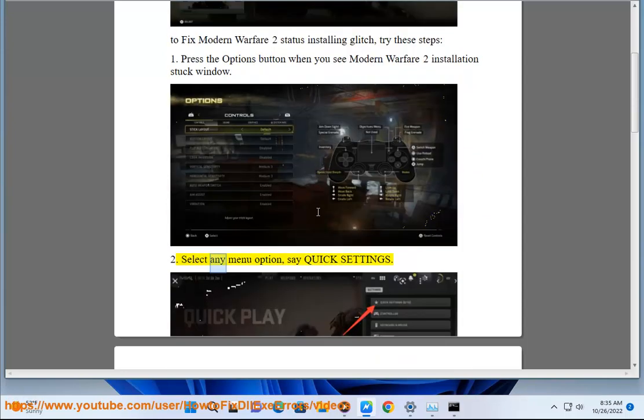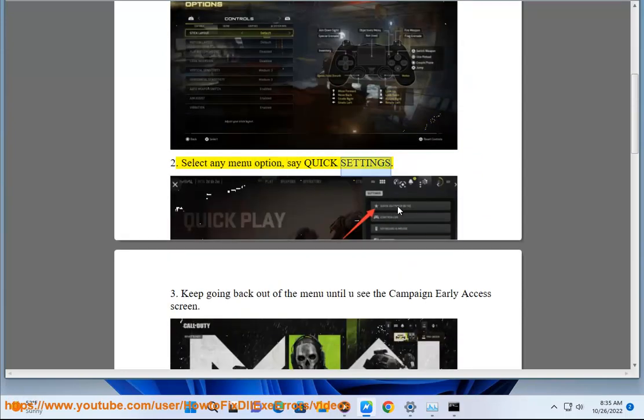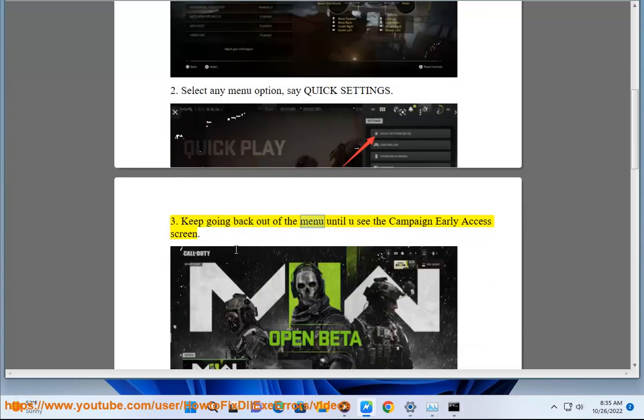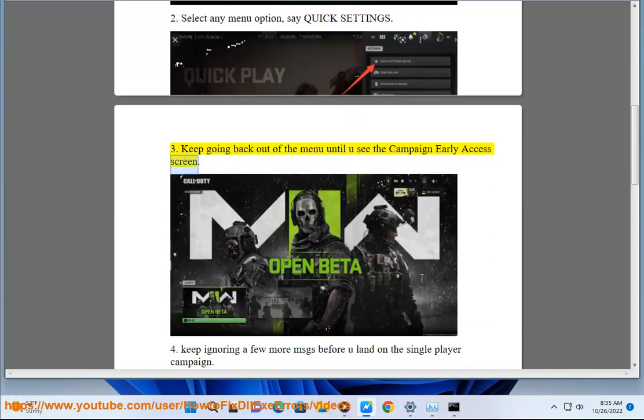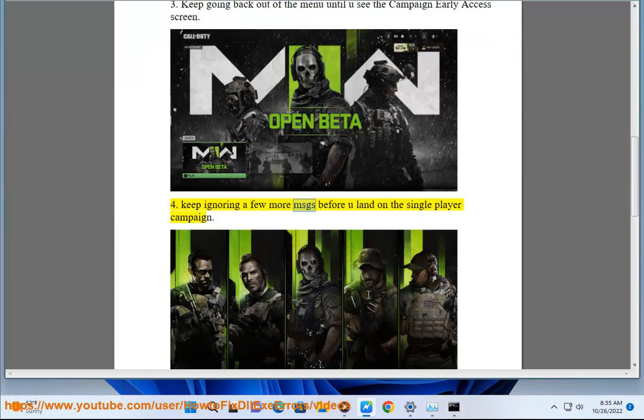2. Select any menu option, say quick settings. 3. Keep going back out of the menu until you see the campaign early access screen. 4. Keep ignoring a few more messages before you land on the single player campaign.